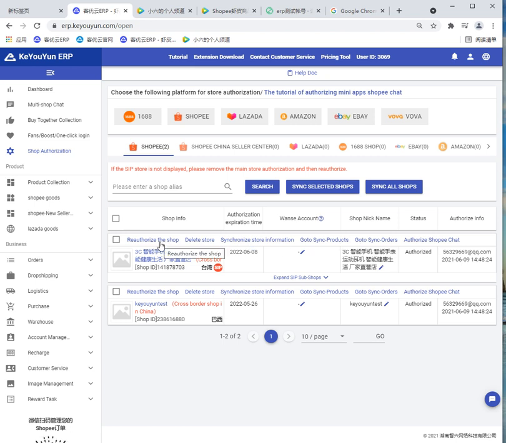The first one, reauthorize the shop. This one is for if the shop authorization period is about to expire or has already expired, click on this and the authorization period will be updated, usually for 1 year. The second one is delete store. If you don't need to authorize the store to KeYouYun, you can click this to end the authorization.